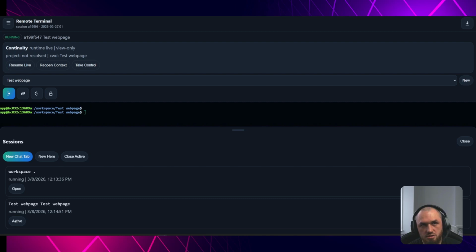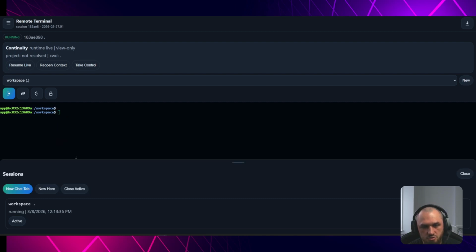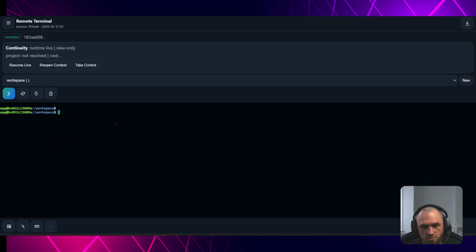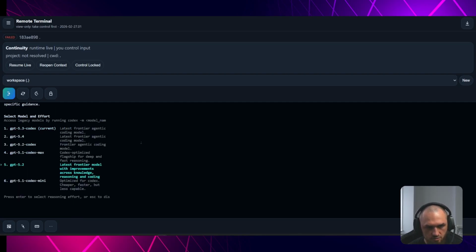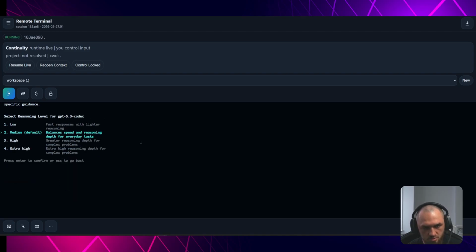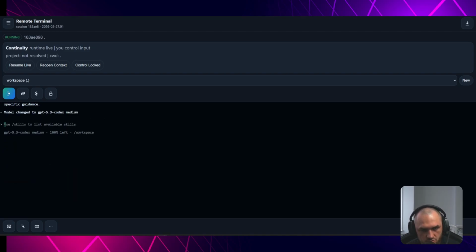You can see that on this session it says active. Just close it. Now we are on the other active session. We can say take control, and we can start working here again on the Codex. We can choose models. 5.4 is here now. So Codex low. This is to resume live, reopen context. So we are controlling the input now.